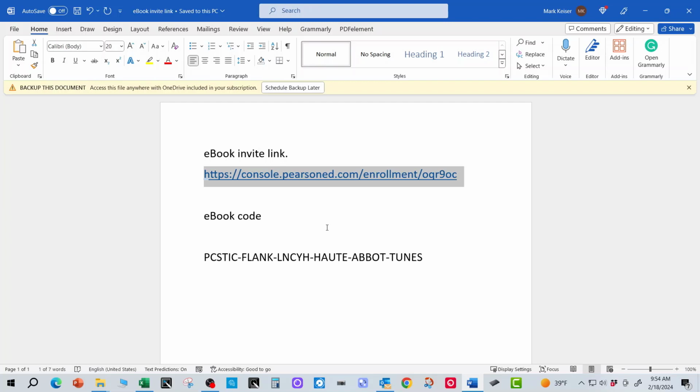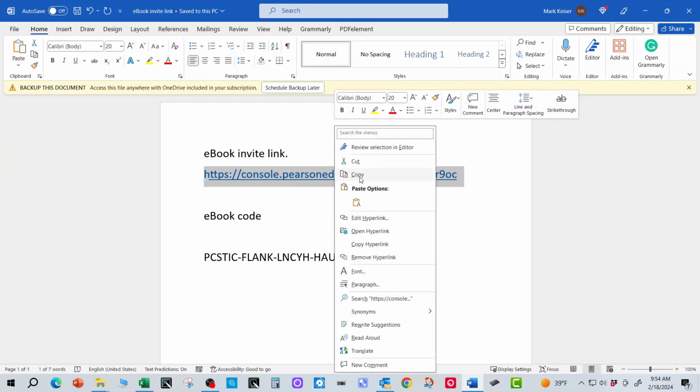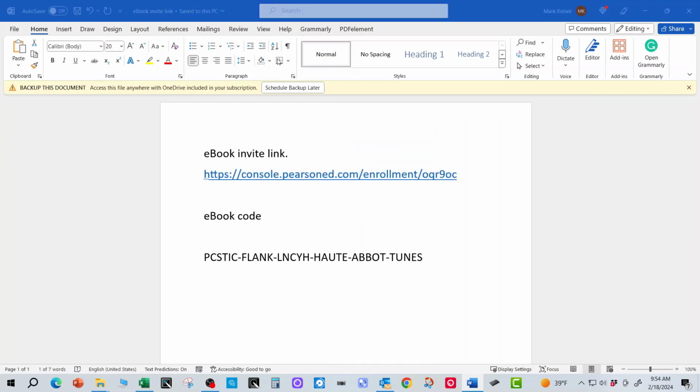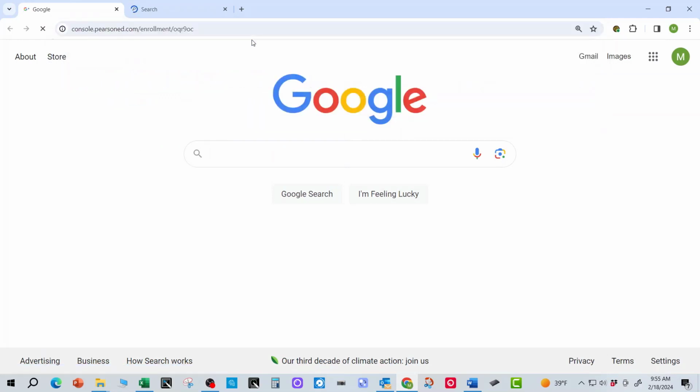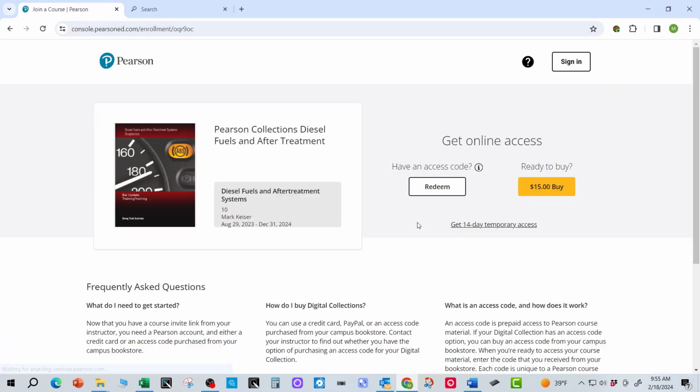So what you want to do with the ebook portion is take the invite link, copy it, and paste it into your web browser. And then click enter, and it'll take you to the Pearson website that hosts the ebook. You're going to get a page that shows the ebook, stating that it's the diesel fuel after treatment book.